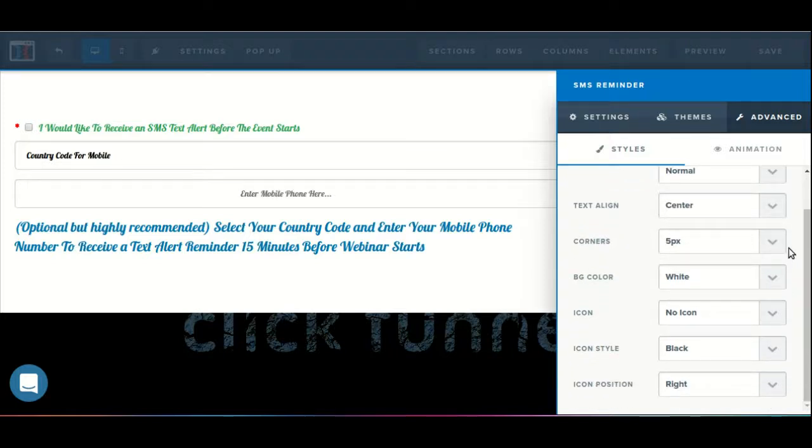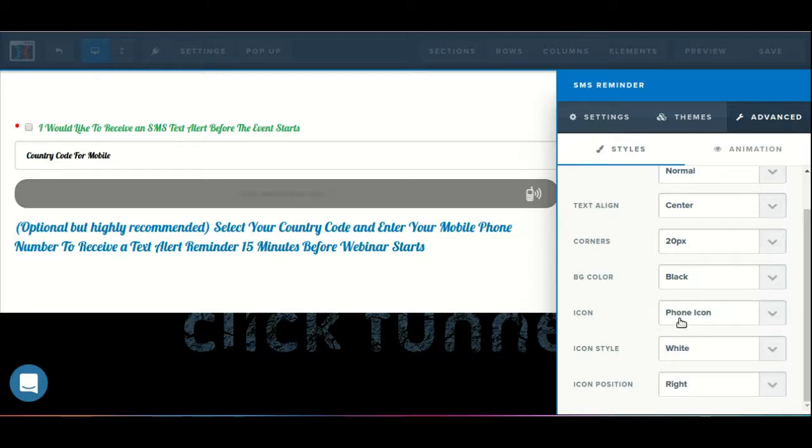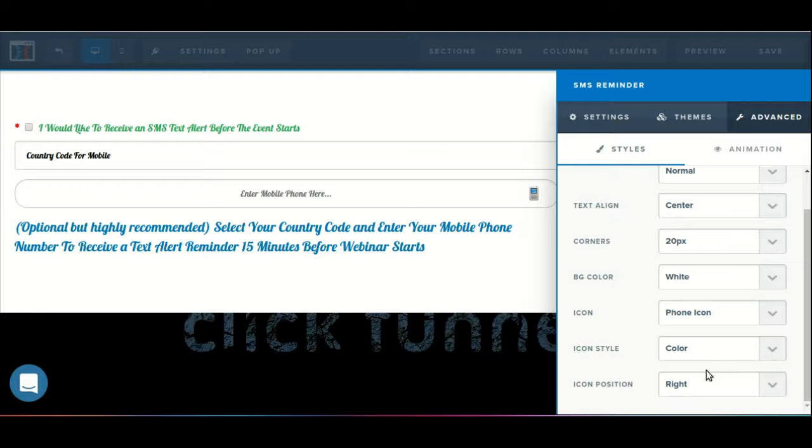We can adjust the corners for the input from square all the way up to 20 pixels. We can adjust the background color, choosing from white, gray, or black. We can choose whether or not we want to have an icon. If we do have an icon, we can adjust the color, choosing from black, white, or color. And we can adjust the icon position, choosing if we want it to display on the right or the left.